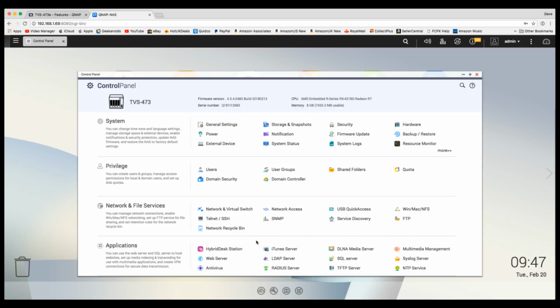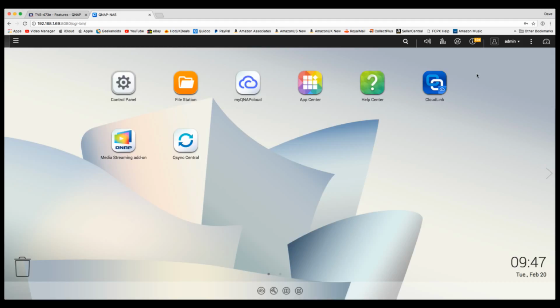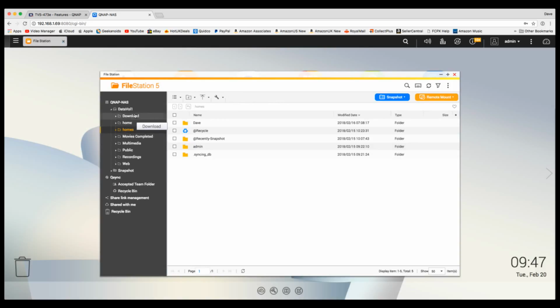We've also got applications. These are the ones I've got installed at the moment. So Hybrid Desk Station, web server, antivirus, iTunes server, the list goes on and on. So this is our main control panel. We've also got File Station, which actually allows you to open this up and navigate through the various shares. So for example, I'm using this for the movies I've completed and uploaded to YouTube. And it's just really nice that we've got a really good file manager built in. It means that you can access this via the internet as well as through your desktop. And yes, it will work.